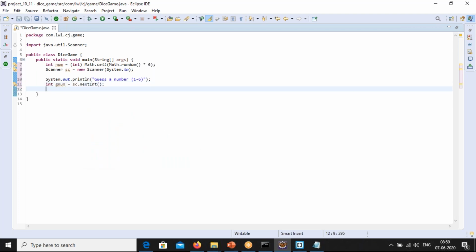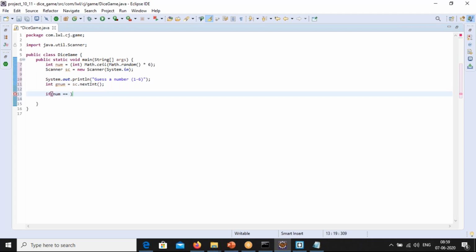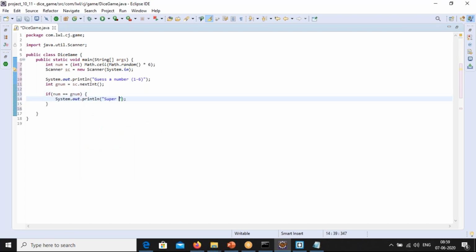And now I'm going to say here: if the number you entered and the number that is generated, when I'm throwing the die, if the gNumber, guess number, both are the same, then you are going to say System out, Super, you guessed the number.